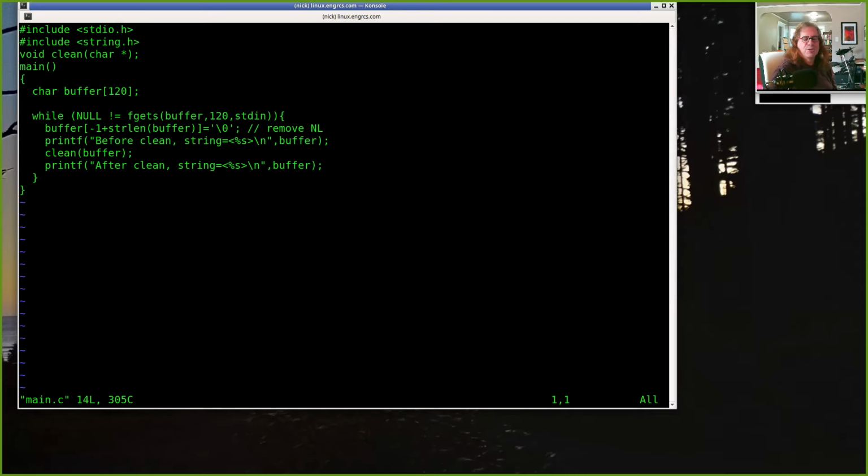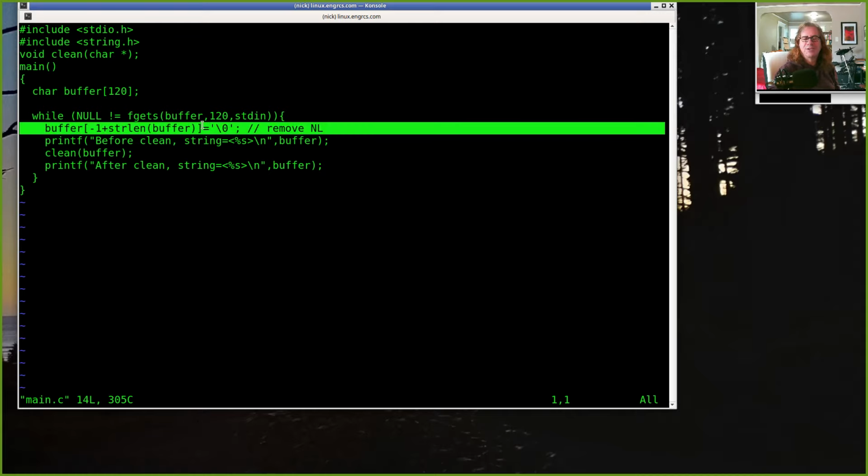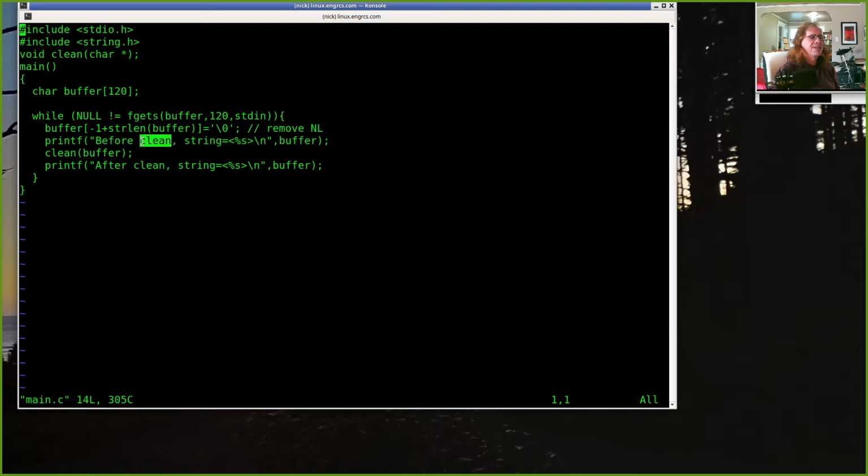There's a lot of different ways that you could test your function. But this one basically lets me type something in while the program's running. I decided to get rid of the null terminator because I wanted to see if my code worked with empty strings. And if I don't do this, I can't actually input an empty string. If I just hit enter, it'll still have one character. So I decided to get rid of the newline, and then I print out the string before, I call clean, and I print out the string after.